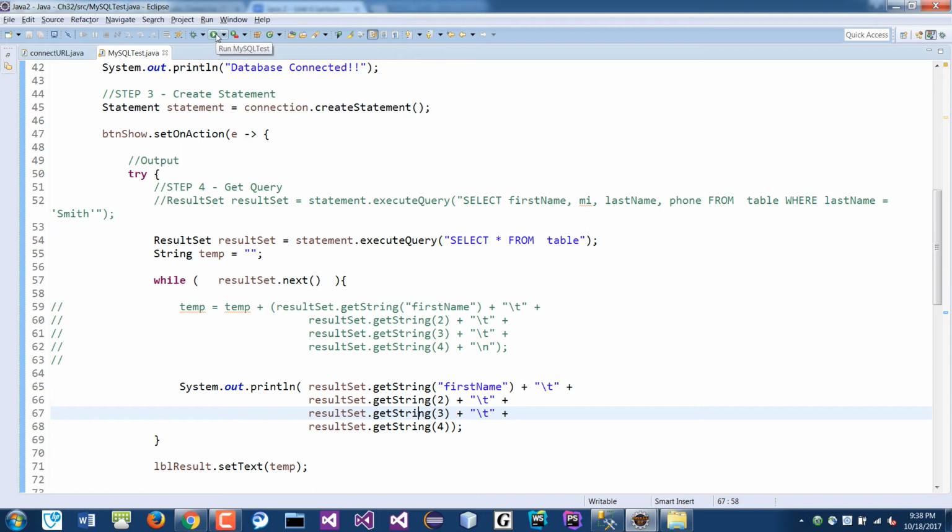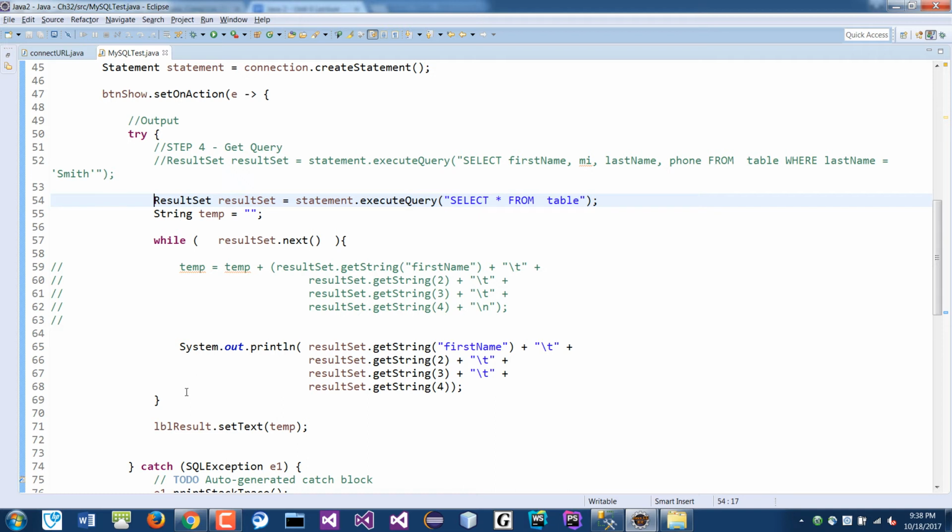Did you connect? Yeah, you connected, right? Yeah, I connected. Yeah, it threw the error when you tried to pull the data. Yeah.